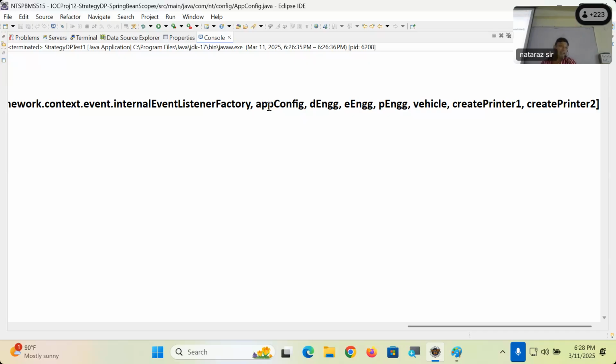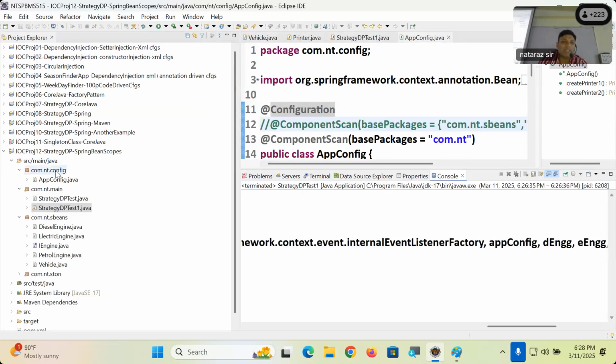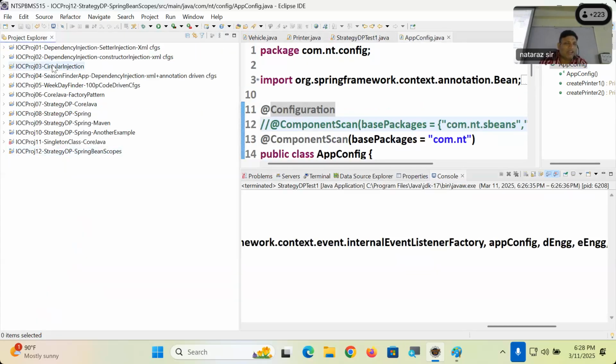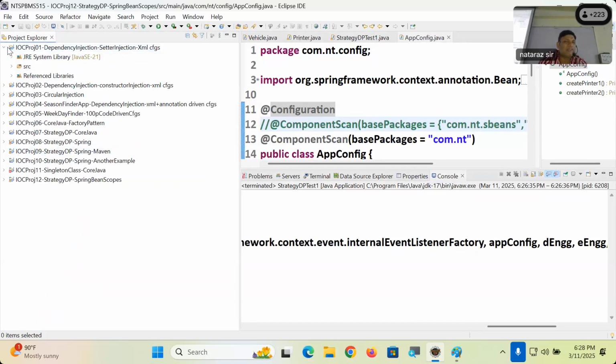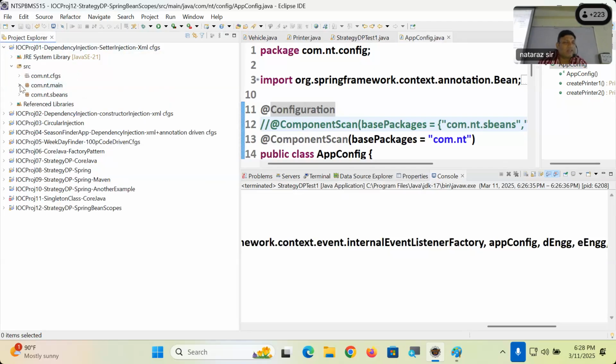The method name becomes what? The default bean ID. Okay, guys. In an XML file, the default is the fully qualified class name hash bean ID. Let me show one thing at the XML level also. This is XML driven configuration, my dear.